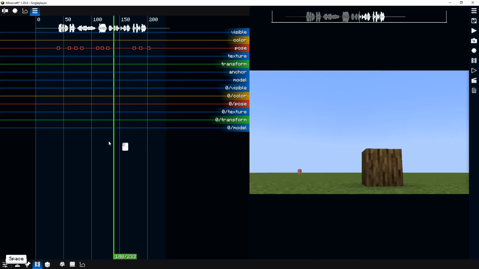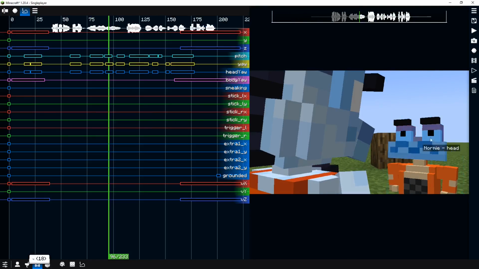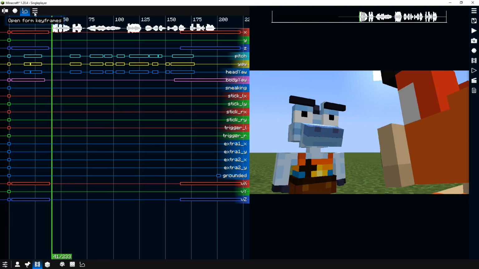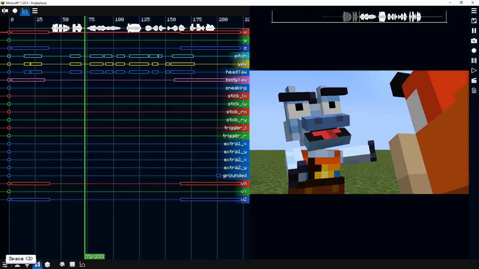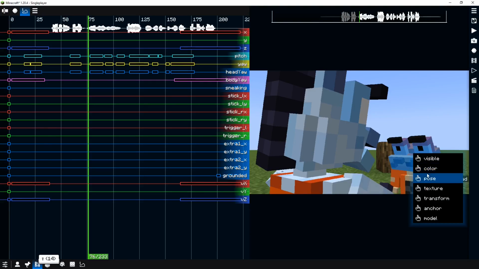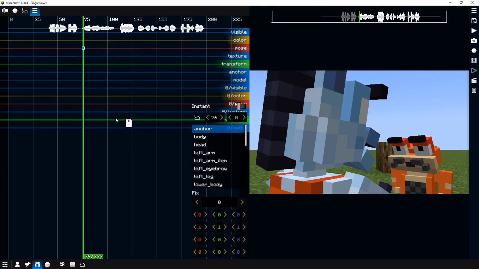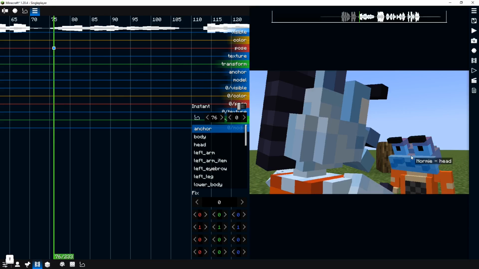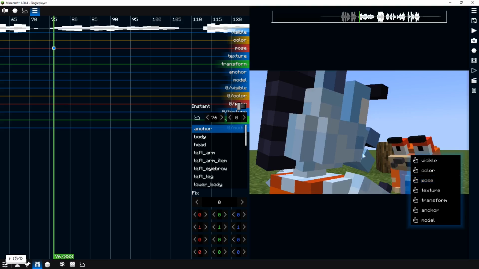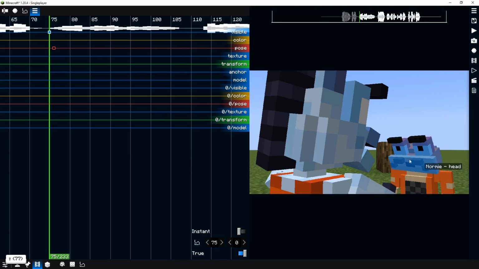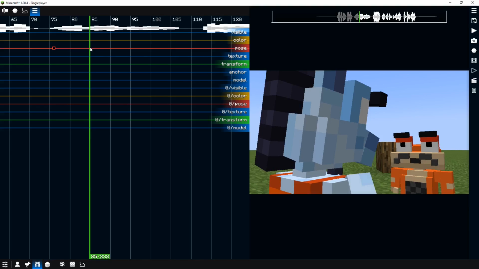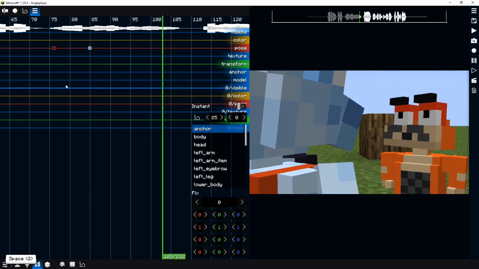So this is animation for my cards, and now we can animate also Normie. So let's see. He would be, I'll insert a keyframe by holding shift and clicking on the pose. You can do the same thing with visibility if you want to hide him or something like that.